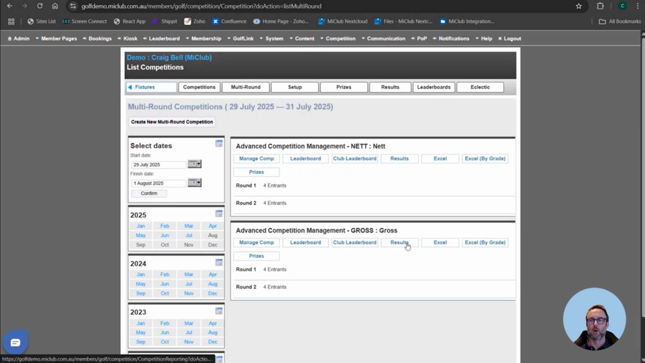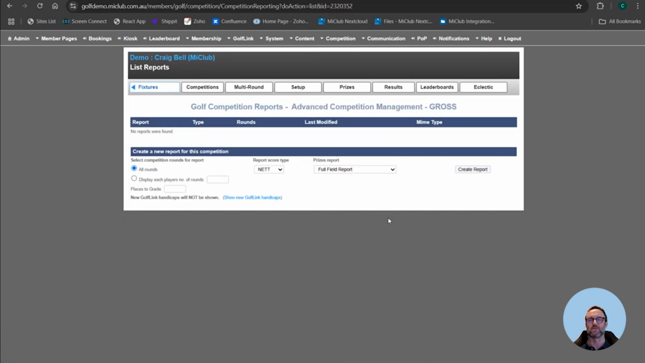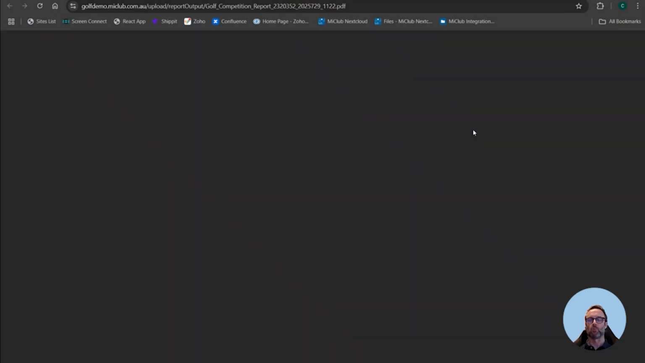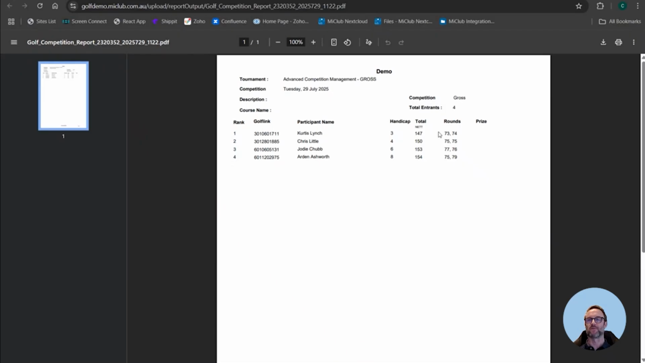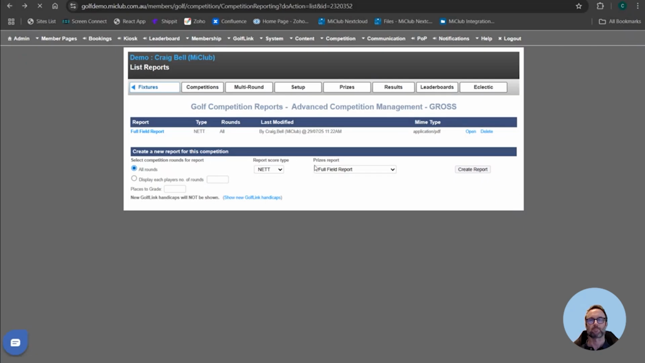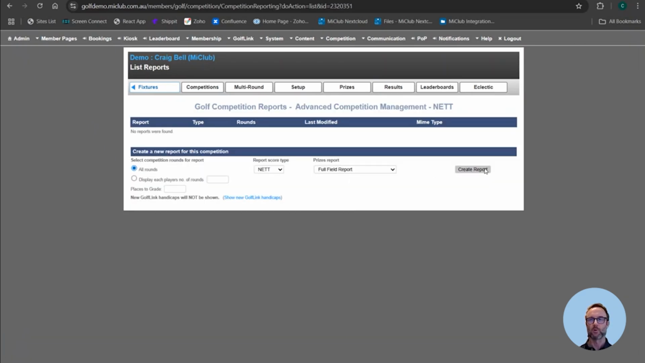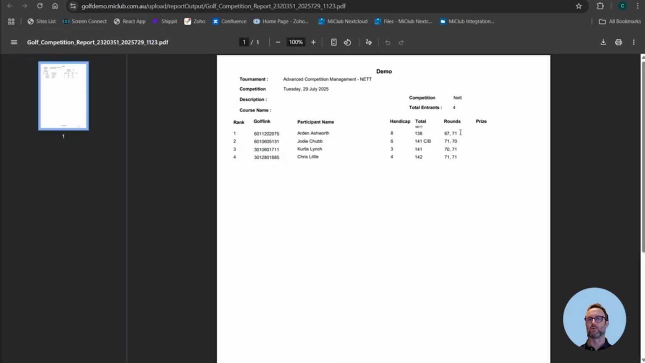Now, when we go to results, once the event has finished, if you click on results, much like in a normal competition, you can create a full field report manually. If we open that, that will have the results of the event. So that one is showing gross. Now, if we click on results for the net one, we can create that, open that, and that will have the net results. So they're all showing the net scores there.